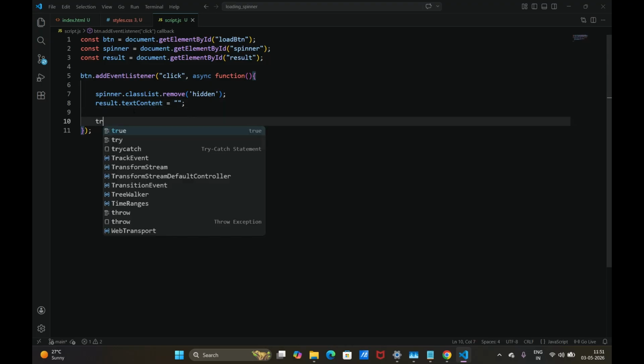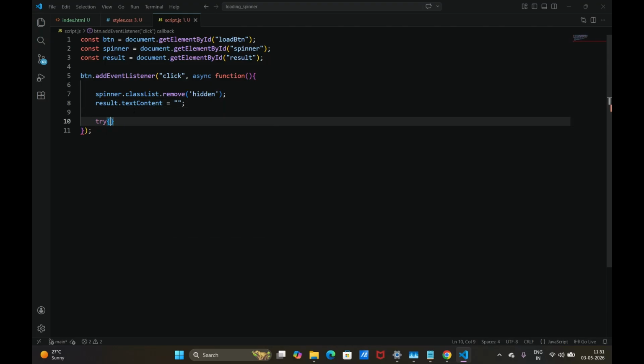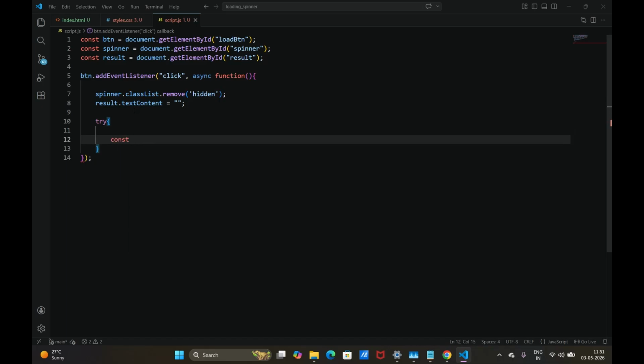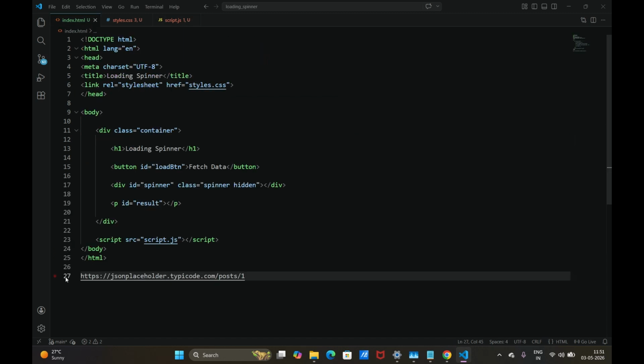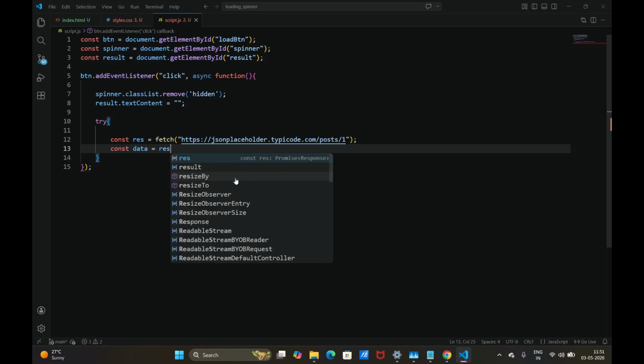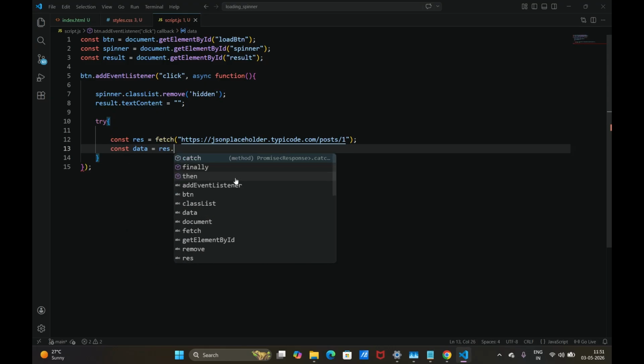Next I am using try to import the API. I am creating a new variable called res. Inside that I am using the fetch keyword. I am getting the API from here, and then we have to extract the data from the API. For that, res.json.